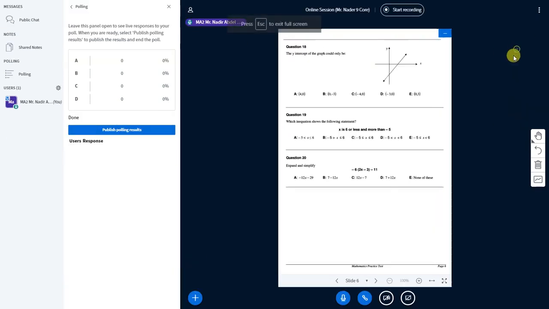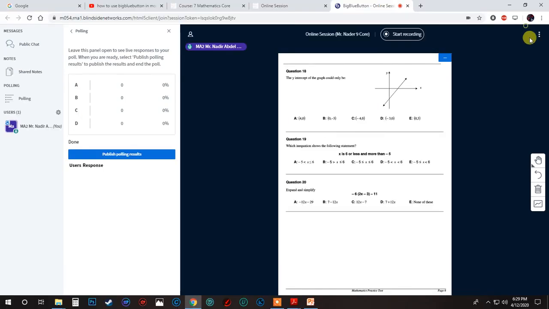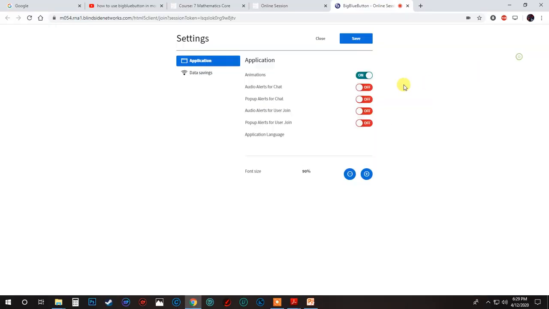Okay, of course, make full screen. Settings, not much in settings actually, but I think this one is useful, which is audio alert for user join. I think this is useful because while I was explaining today, 2 students joined and I didn't notice. I was helping some of the students and talking, and then all of a sudden, 2 new students joined, and I didn't notice.